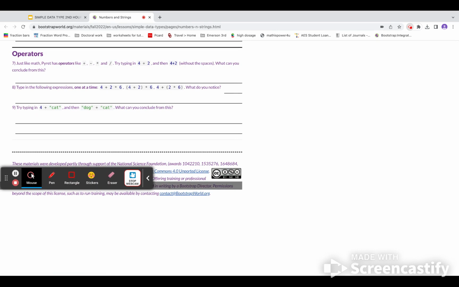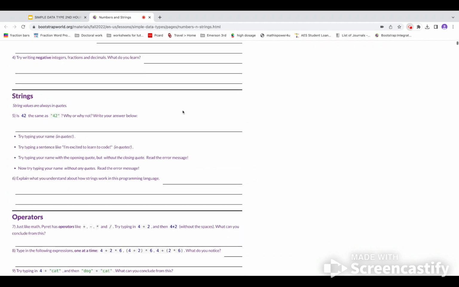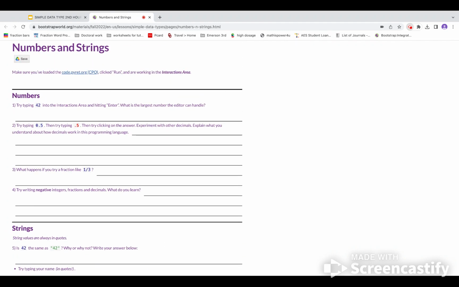Oh, there's my little guy. So I want you to work on this page with your partner. I'm going to pause this so I can click over to the other slide. When you're ready to come back to this, come back to it.